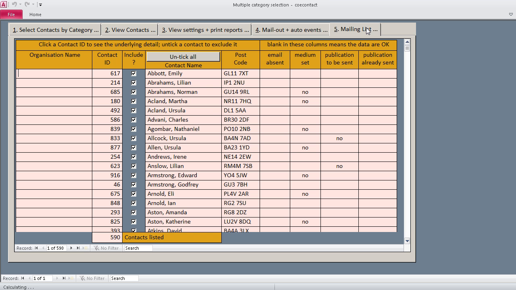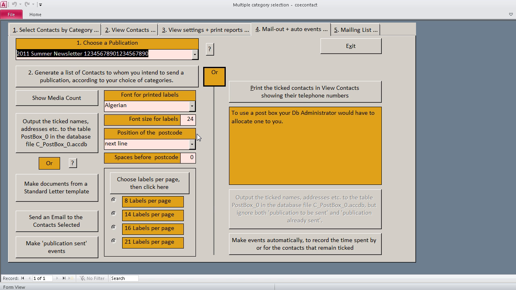And then here we go to mailing list, and we can see we've got the correct number of people who are going to be sent that publication. And also this system can be used here for generating address labels and printing them.